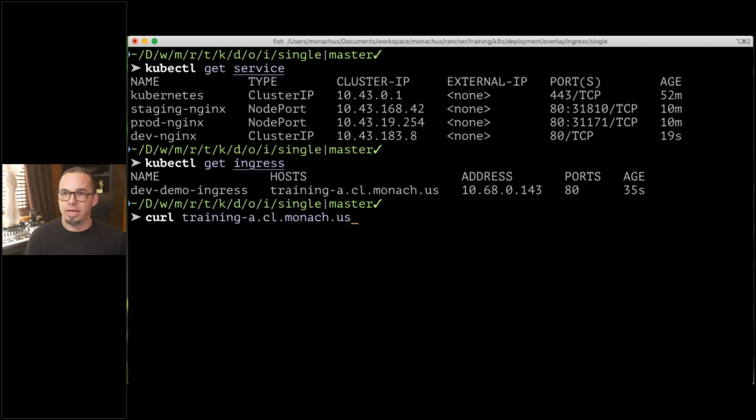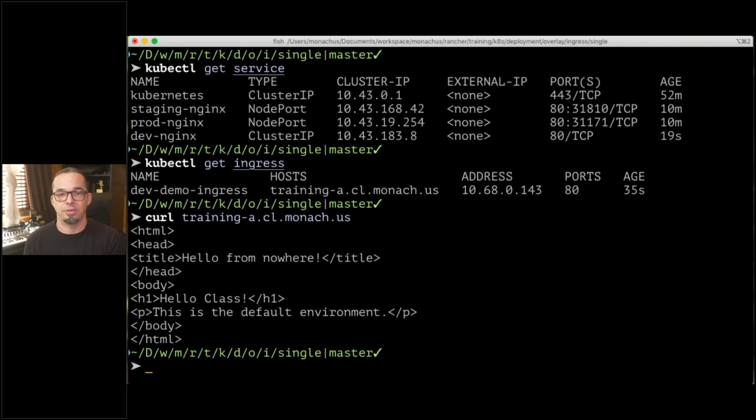If I curl the actual host name, you see that what we get is our default config map telling us hello from nowhere. Right here, right now, in, ooh, wow, that 20 minutes went by fast. We've just created on a single node cluster 3 applications, development, staging, and production, using node port services and cluster IP services, using an ingress or using direct access, with 3 deployments, all from a templated system using Kustomize.